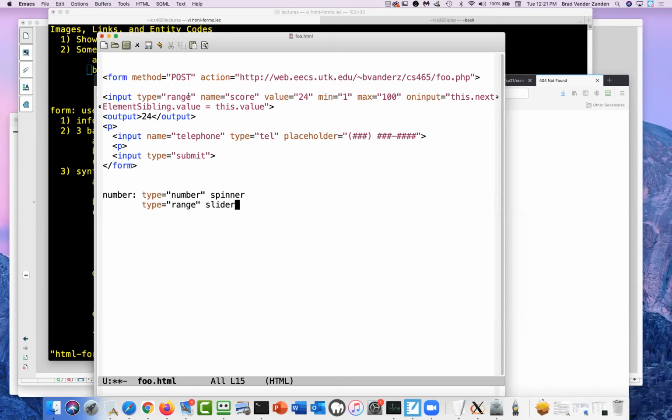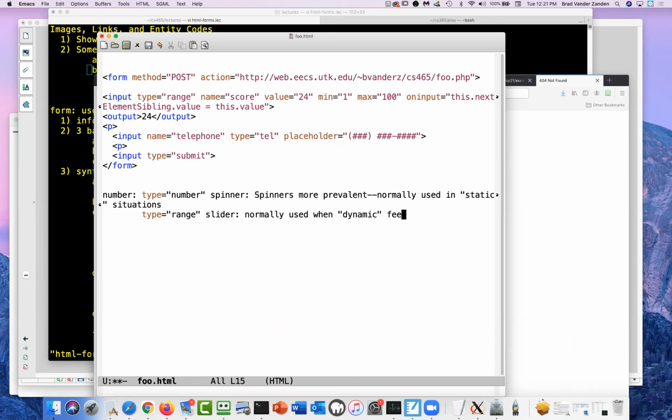So in the web project you're doing, you're going to be using spinners for collecting numbers. And in general, what I've found is that spinners just seem to be more prevalent. I think they're normally used in static situations, whereas range sliders tend to be more normally used when dynamic feedback is required.